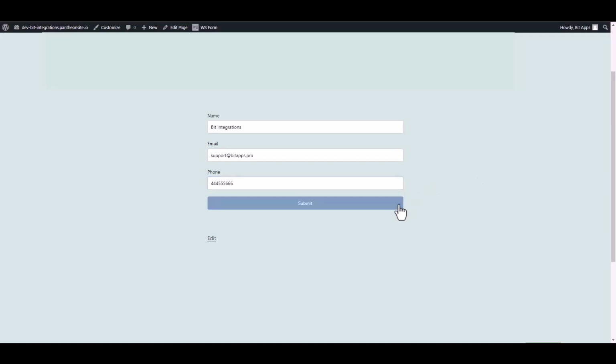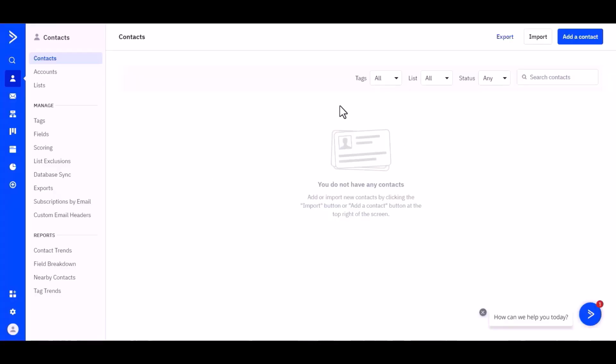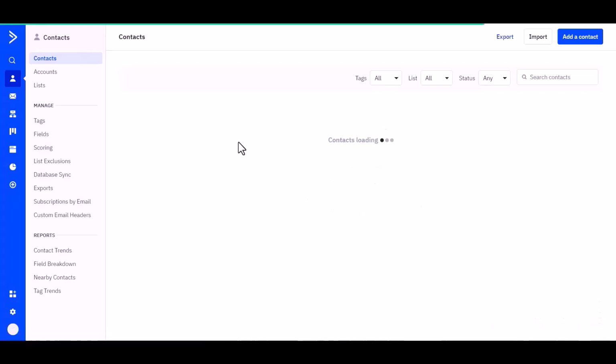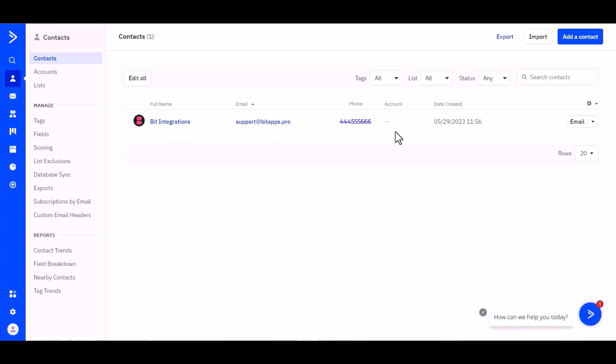Submit it. Form submitted successfully. So go to the ActiveCampaign site and refresh the page. And you can see the data came successfully in the ActiveCampaign.